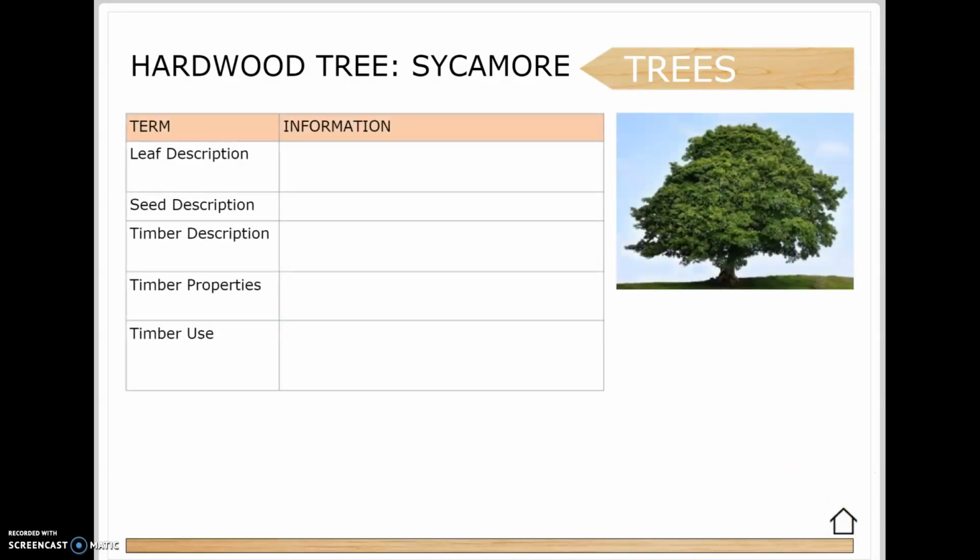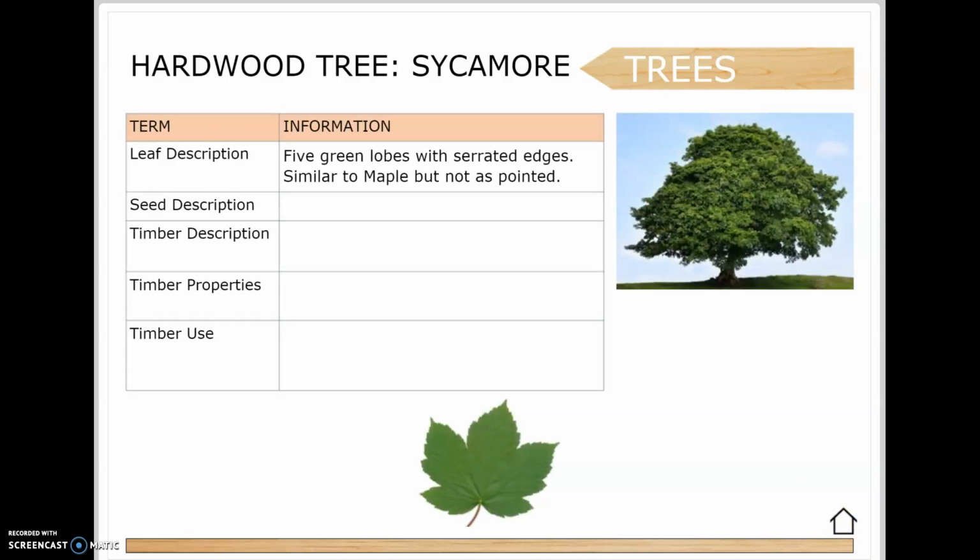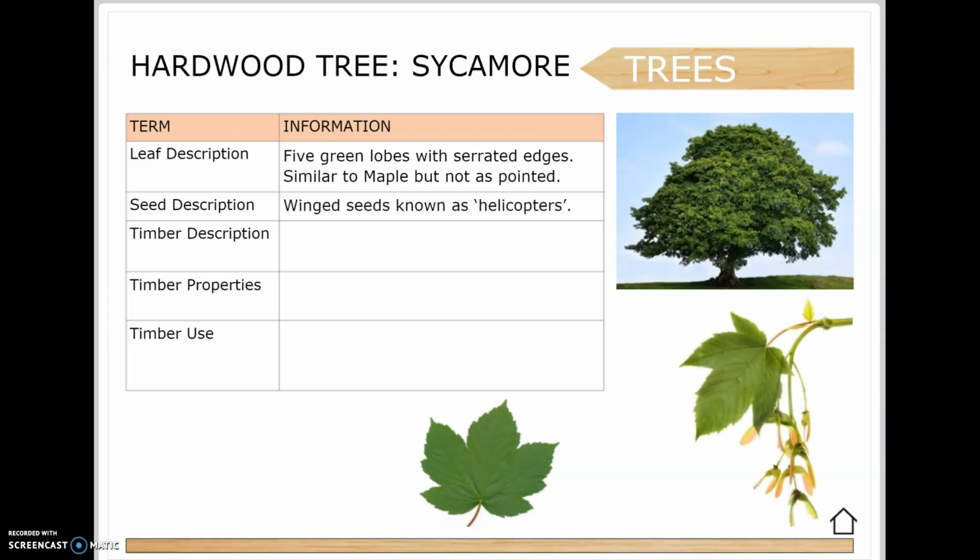We have a sycamore tree. We have the leaf description. It's 5 green lobes with serrated edges, similar to maple but not as pointed. The seed description is a winged seed known as a helicopter. Alright, you would have seen these. You see these on nearly every road in Ireland. You'd always see a sycamore tree.